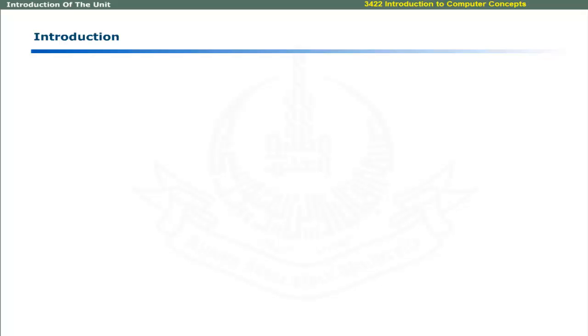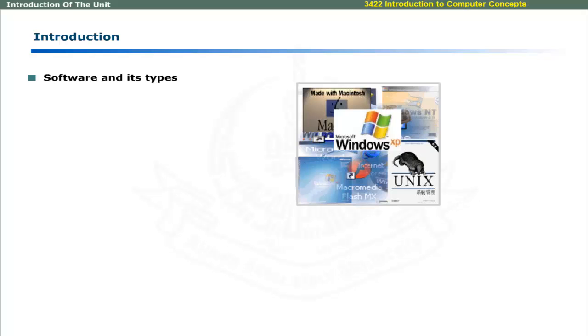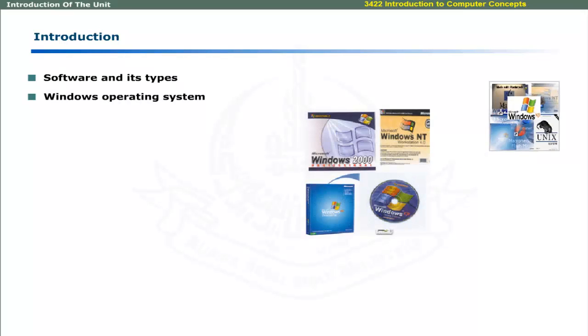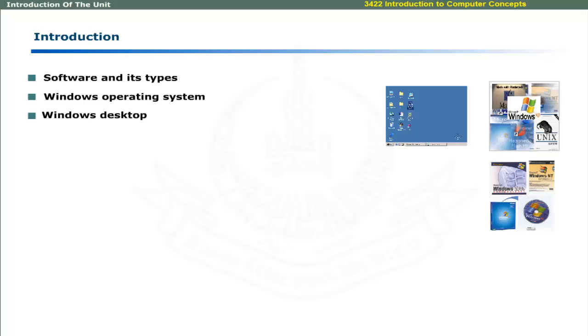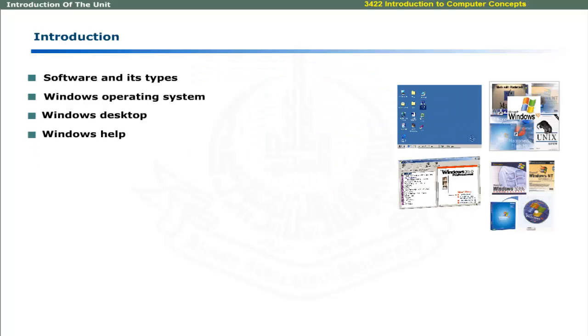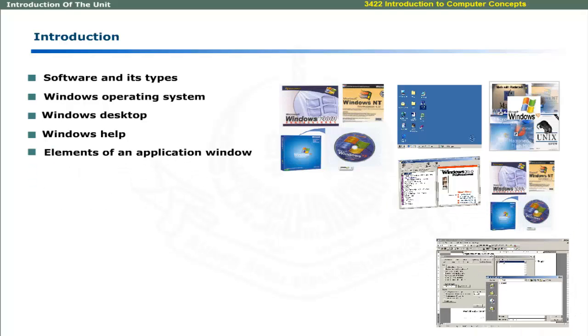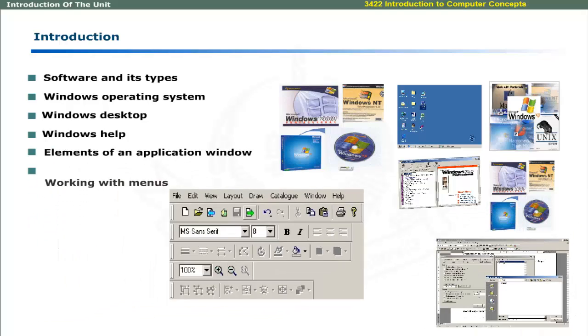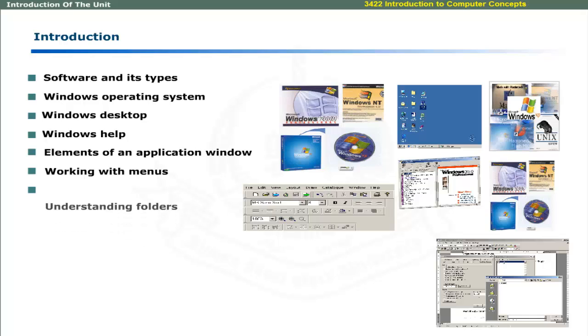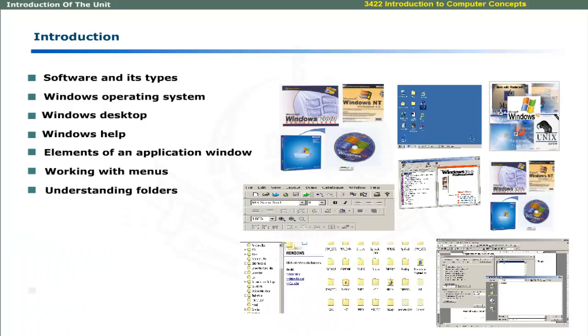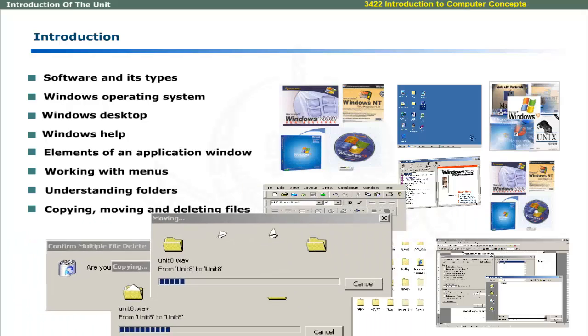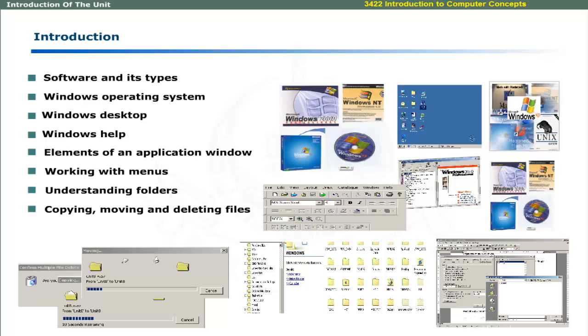In this unit, we will introduce you to software and its types, Windows operating system, Windows desktop, Windows help, types of Windows, elements of an application window, working with menus, understanding folders, and copying, moving, and deleting files.